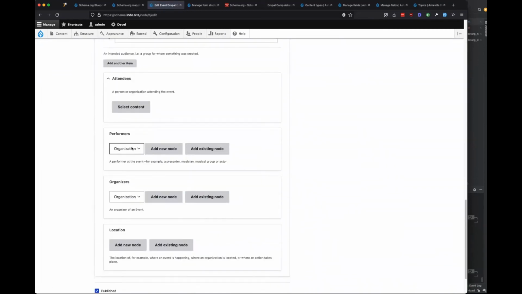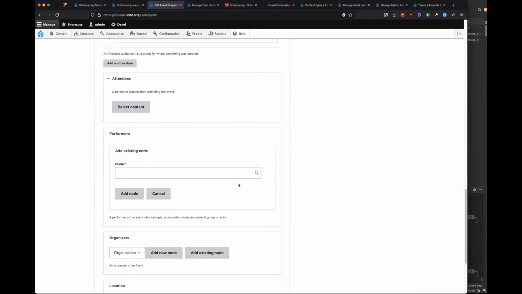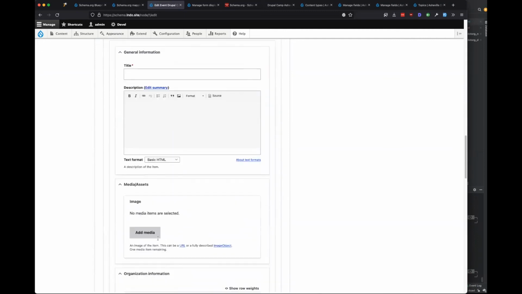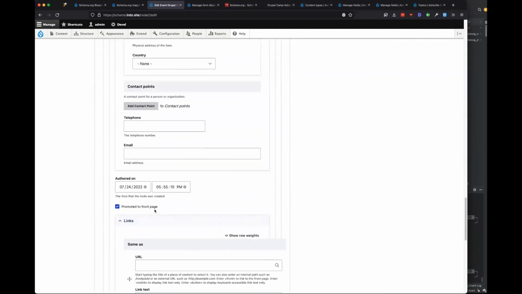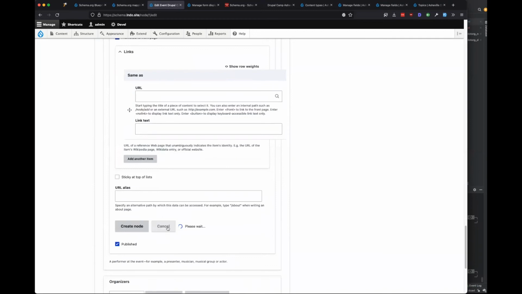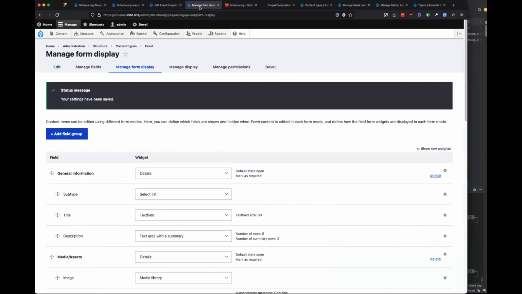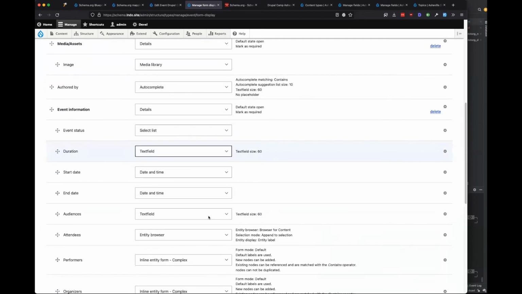Look at that. Add a new node. Add an existing node. Look at that person, add an existing node. Oh, that's not useful. I'll cancel out of that. There's a lot of forms and forms going on here, but it seems okay. What did I miss here?